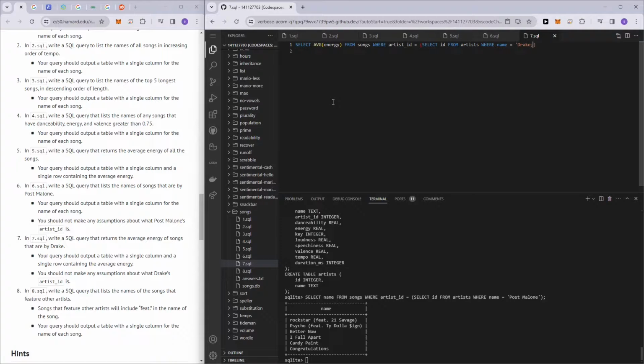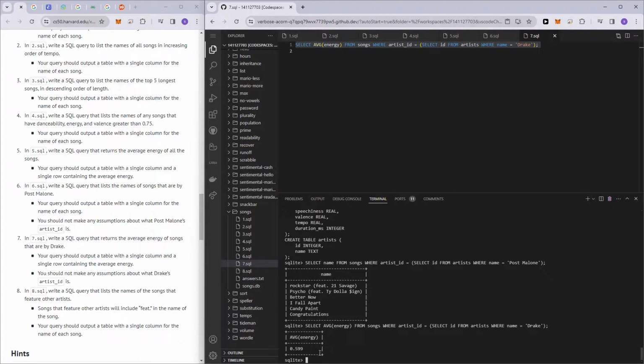So it's a similar concept to what we did to answer the sixth question. Once again we are selecting what we want to display from the table where the artist ID is, and then we write a bracket because we are trying to extract this data from a brand new table. Then we get the data from the other table, and then we write the condition. Okay, so that's about it. Let's try this out, and it seems to give 0.599, which I think is the correct answer.